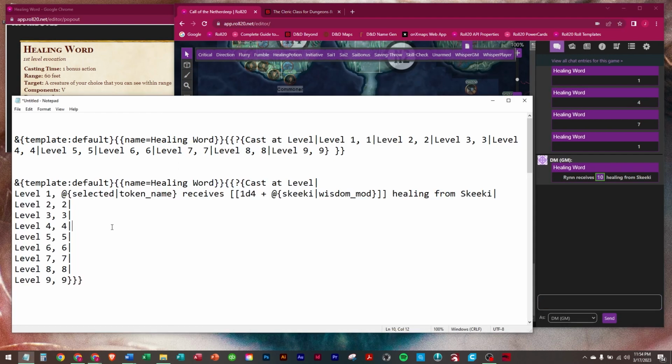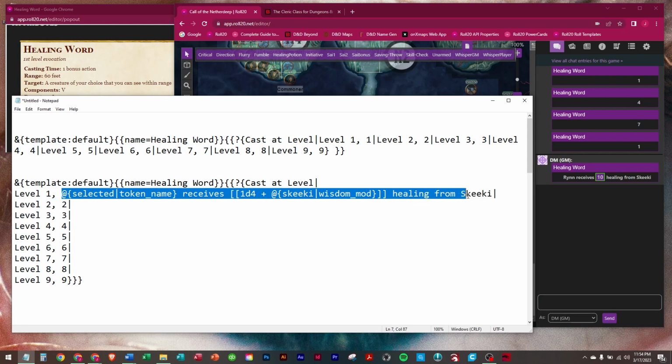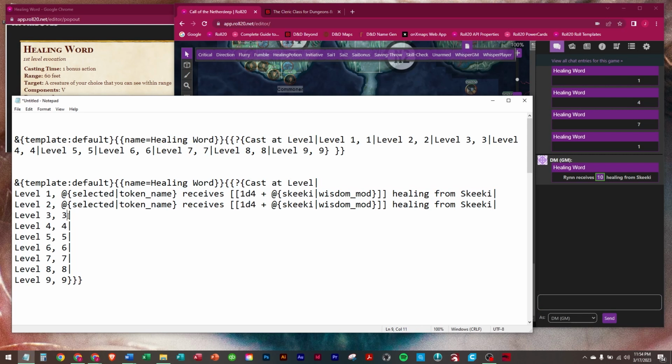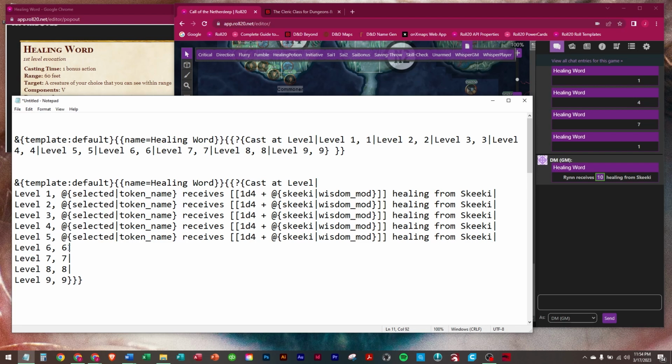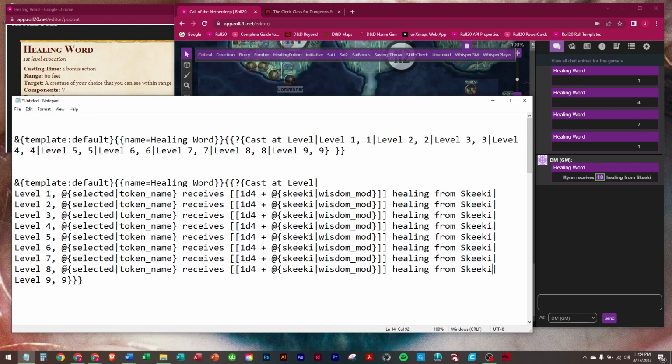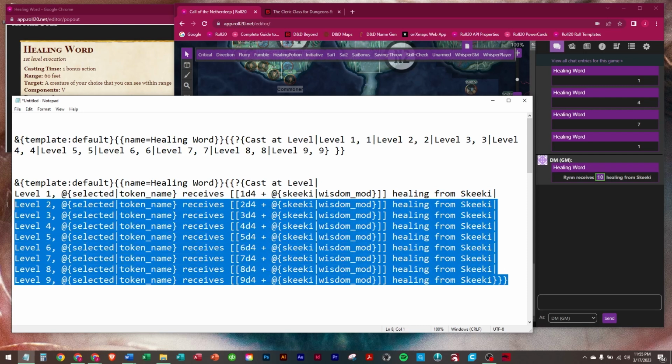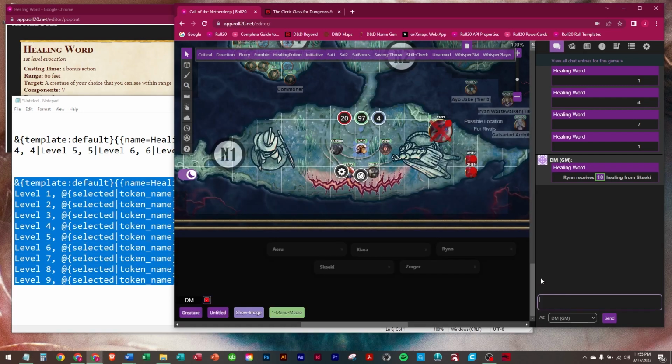Now what we're going to do is we're just going to take this and we're going to do the same thing no matter what they pick. Just like that, and we're going to go 2d4, 3d4, 4d4, 5d4, 6d4, 7d4, 8d4, 9d4. Okay, now let's run it. Now whatever level they cast it at, that should be the appropriate roll.